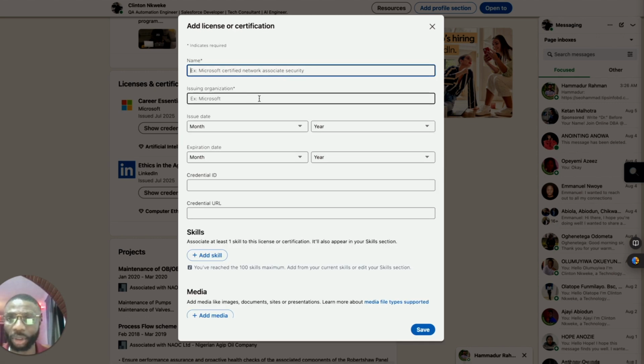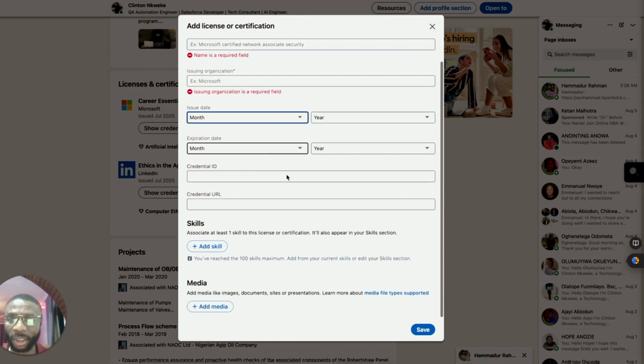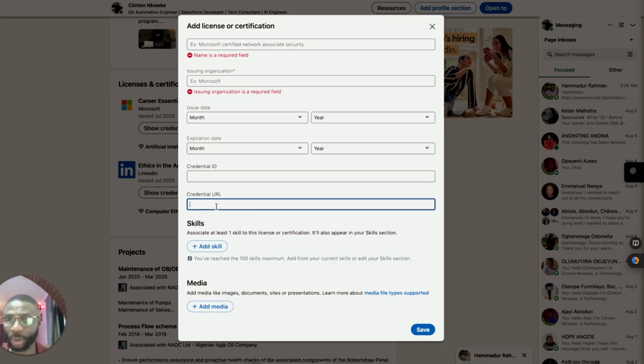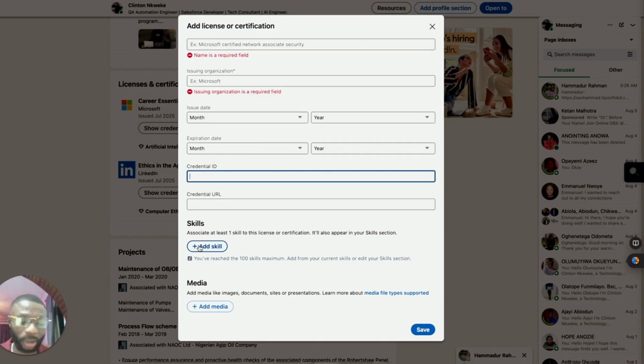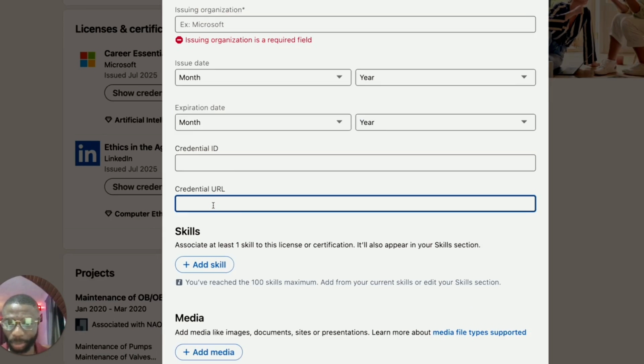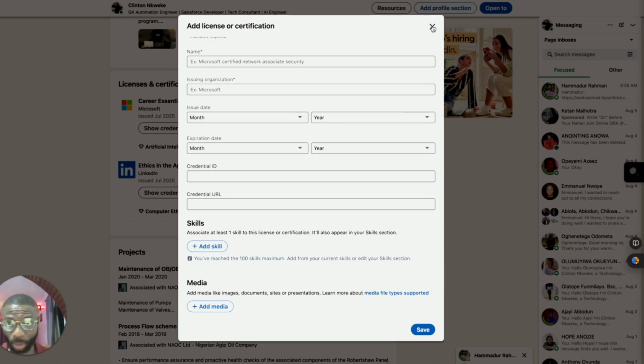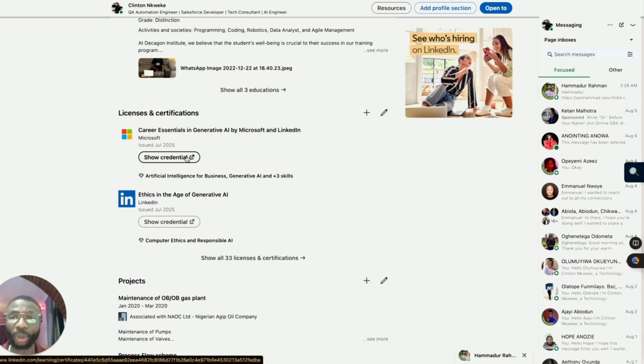You can add the name of the company, the date issued, the month, and probably the URL and the ID, if it has an ID. You also include the skill set you learned while undergoing such certification, and you click on save. The URL is very important because someone can just click on the certification and it leads them to confirm that you actually got the certification.